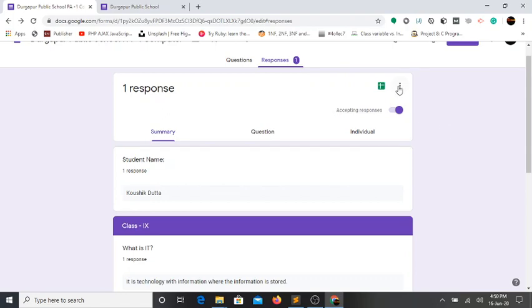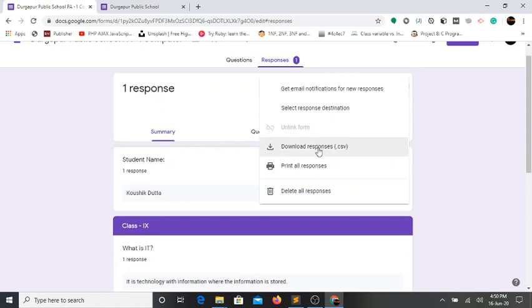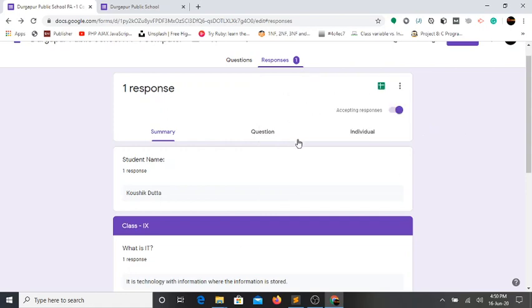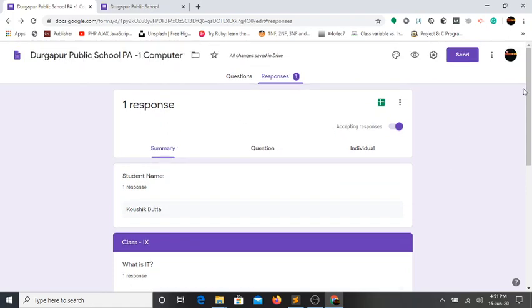Okay, and how to download, I am repeating again. Click on there and download the response. Fine. So this is the way to make a question paper and to get the answer sheet. And one thing is very important: you have to log in to your Gmail account. I have logged in also, so that's why it is happening. So this is a Google form. This is the way to make the form and this is the way to get the answer sheet, right?